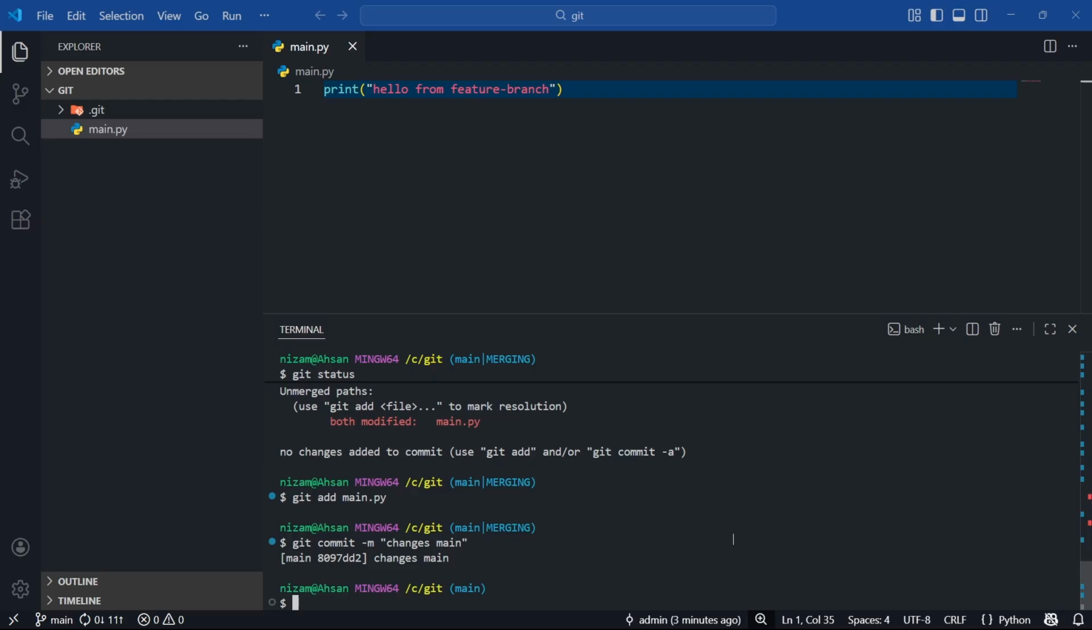Now the merge is completed successfully. The conflict state is gone, and Git history is clean again. Now if we switch between main and feature branches, both branches show the same final content. This confirms that the merge was successful. A merge conflict happens only when same file, same line, different changes. Git cannot guess, so it asks the developer. This is not a bug.